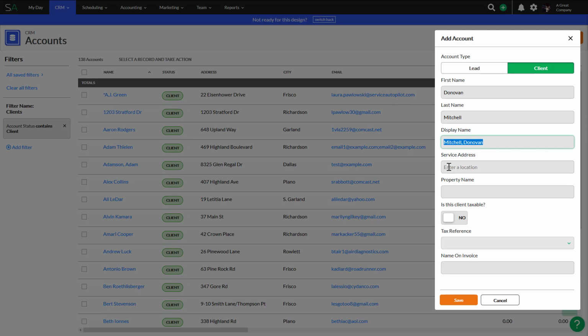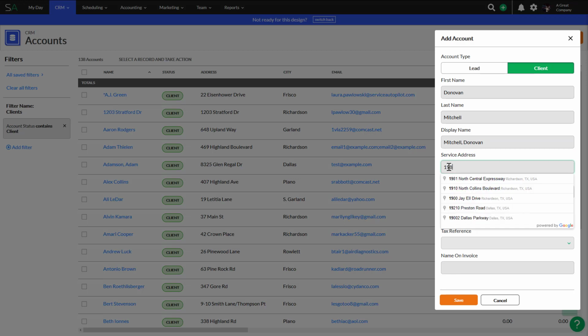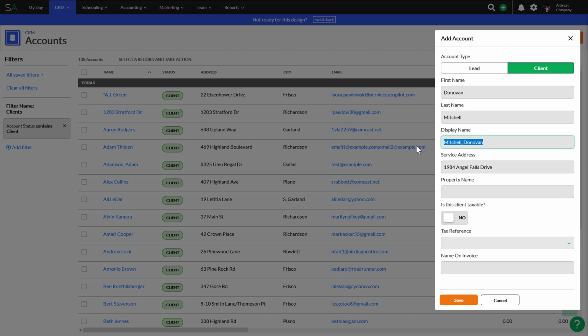Begin typing a service address. Results will begin populating for you to select the correct service address. Enter a property name in the next field. This will most likely be the same as the display name.